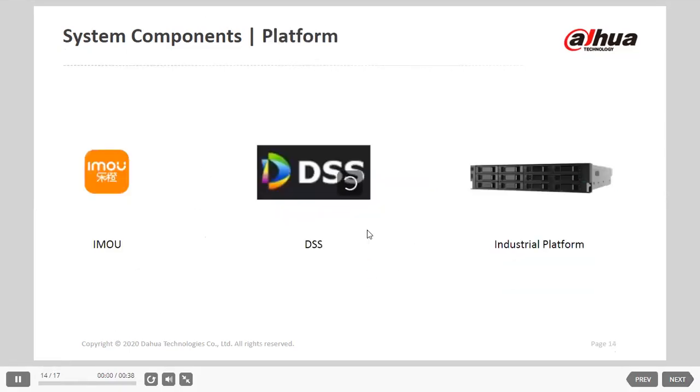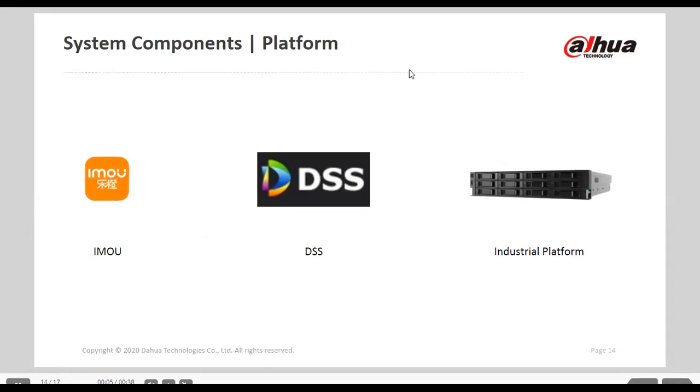So maybe for the video management system, the platform, we have different platforms used with our products. We have the IMO. IMO is another brand that the company does, and it's just a small brand, more to do with home-based products. We have the DSS and the industrial platform side. So we'll get to talk about these software maybe later.